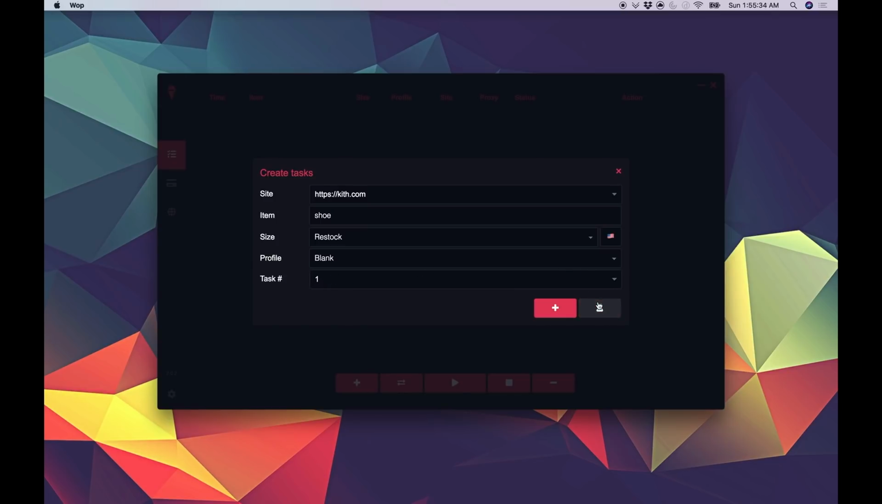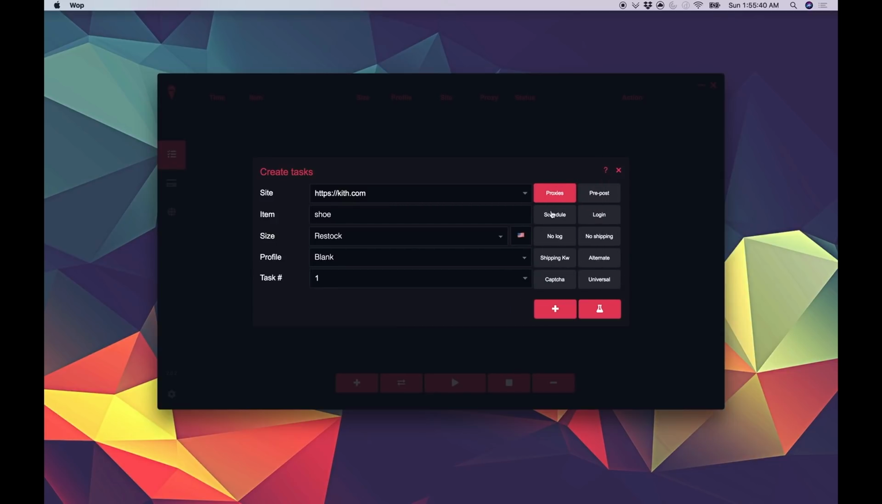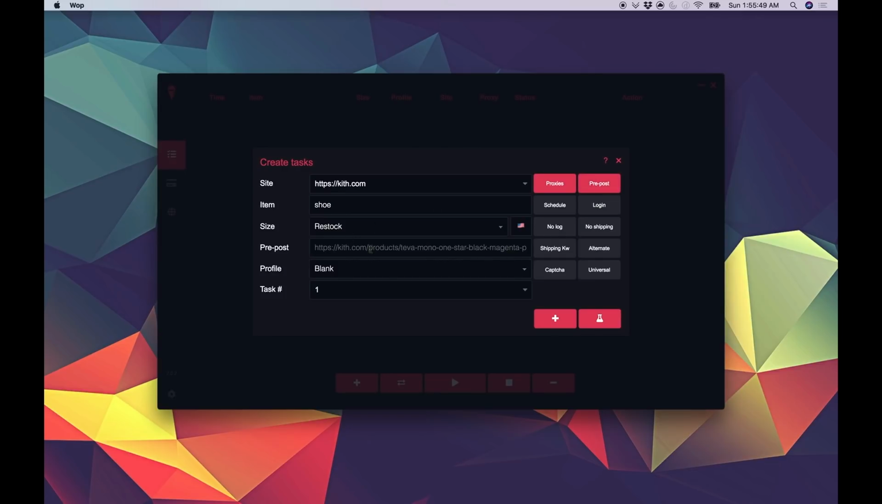Now, before you create those tasks, WAP has a bunch of different functions. So you click this question mark here to see exactly what they're called. So the proxies function will draw from the proxies that you've input. Pre-post will allow you to select another item on that website, and this will pre-cart as well as pre-fill the shipping for that item. So what that means is for a website like Kith, which has universal shipping, you can input a different item and it'll speed up the process.